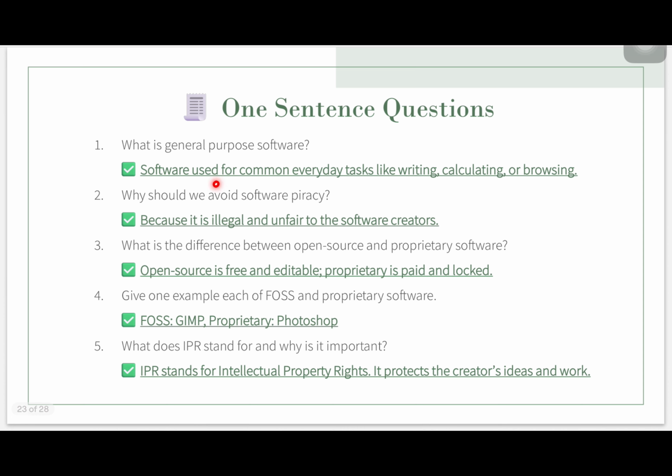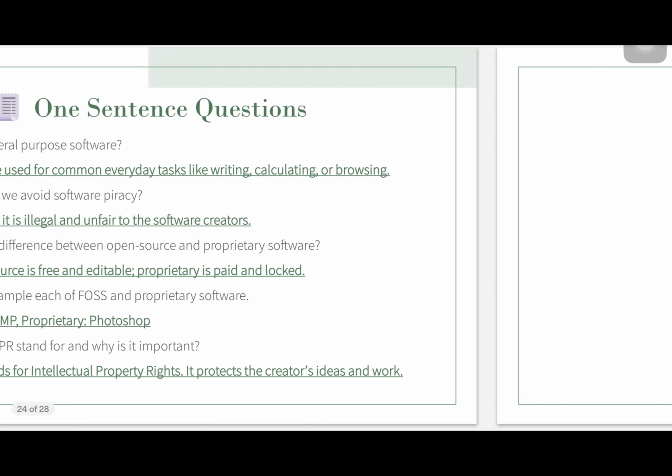See, software used for common tasks like writing, calculating and browsing. Second one, because piracy is illegal and unfair to the software creator. These are the answers, but what I told you, you can also write that answer, so the teacher will always give you marks. That one is the simple one. This one is a somewhat twisted way. Open source is free, editable; proprietary is paid and locked. See, GIMP and Photoshop. IPR stands for Intellectual Property Rights. It protects the creator's idea and work, right?